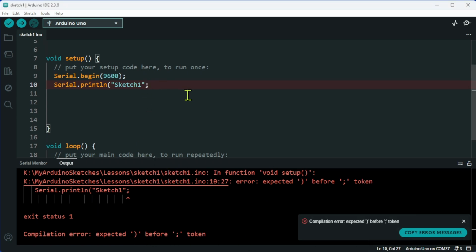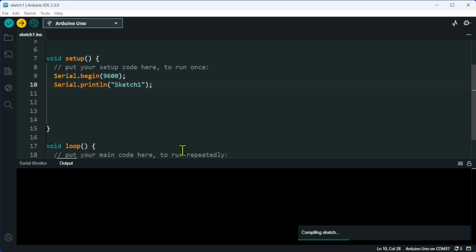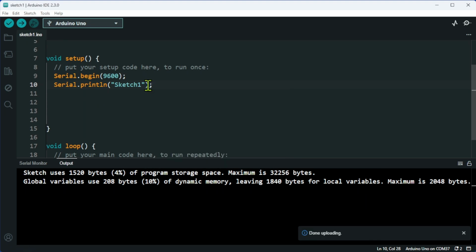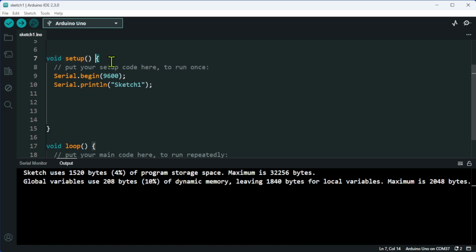So I will just put that one back, recompile the sketch to fix my problem. Now that is a normal, if you like, smooth bracket. There is also what they call a curly bracket, or a curly brace, some people call it.